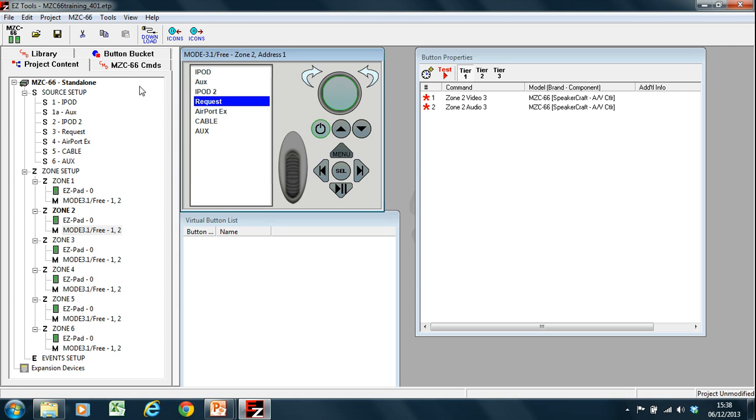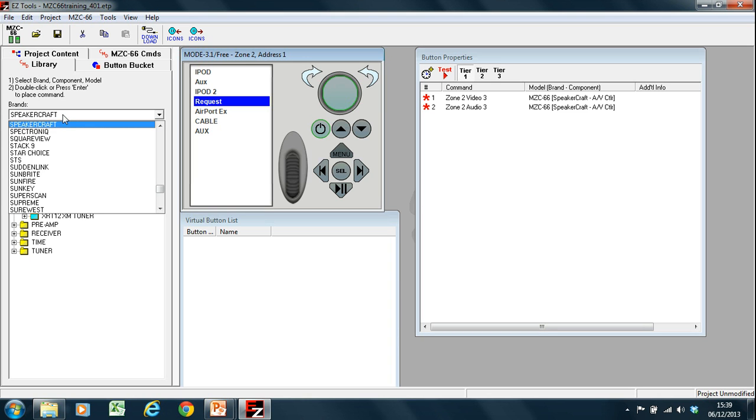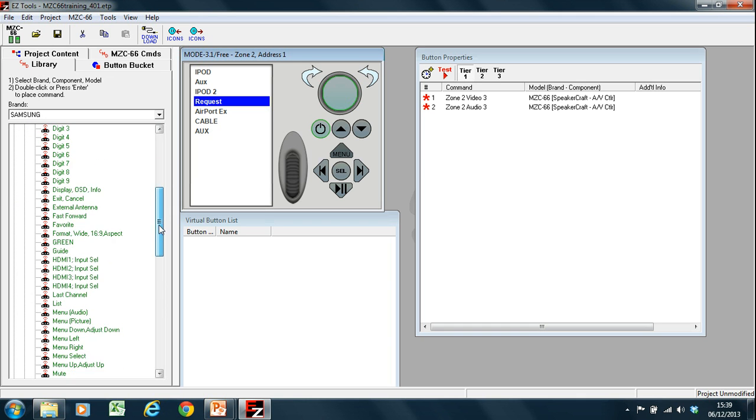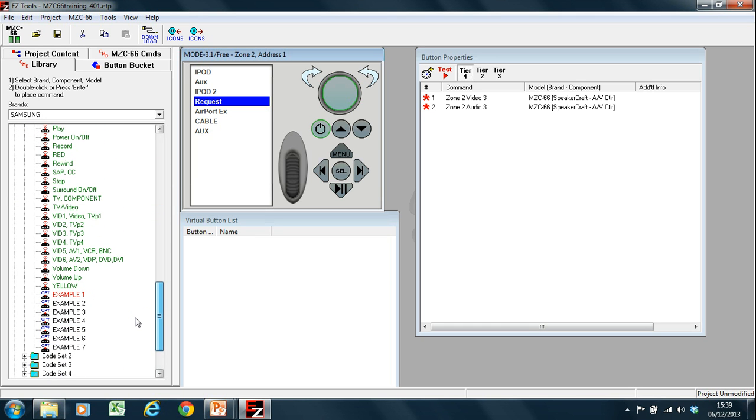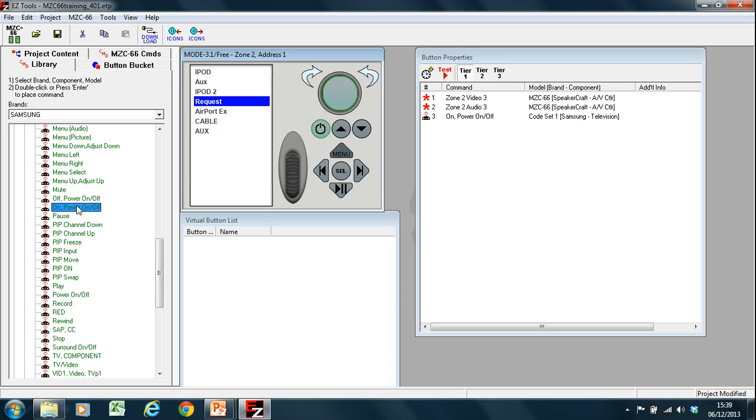So I've selected request. I've got a Samsung, so I'm just going to type in Samsung. This is the command library which we've just been through in the previous video. And now I want to select television. I'm going to pretend that everything's physically wired into the back of the TV. Generally speaking, you'd probably have an HDMI matrix, but let's just have a look at wiring into the back of the TV for now, using the inbuilt HDMI inputs. So for request, I want the TV to turn on.